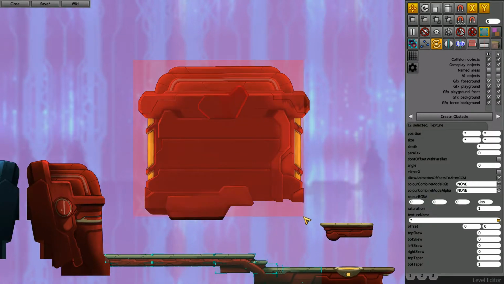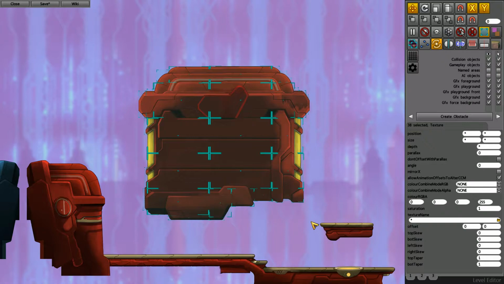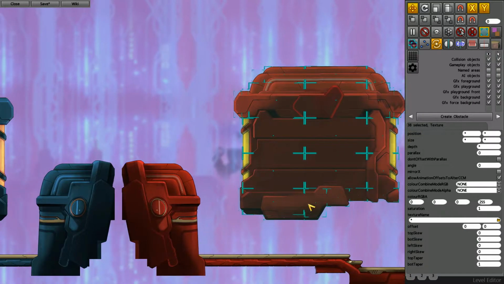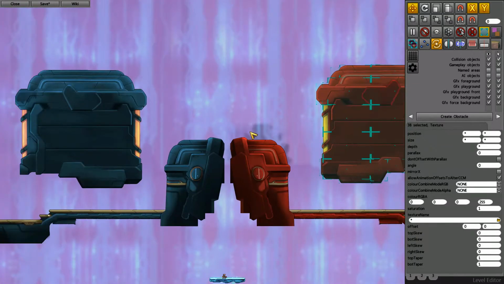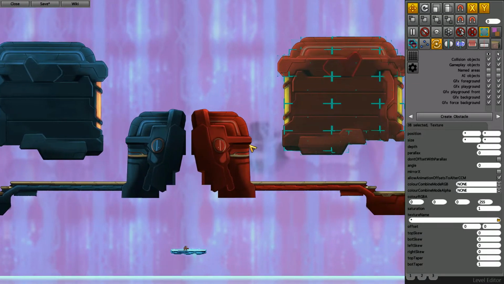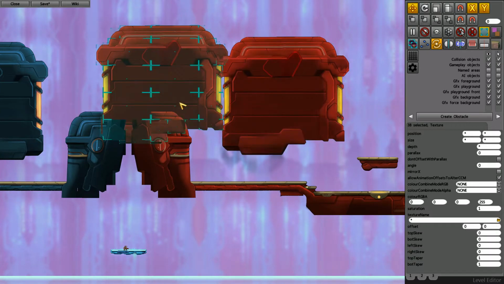So all you got to do is select the one you want, go on your keyboard, do Control Copy, and then you can just back out of this map and go into the map that you want to put these in, and then do Control Paste.